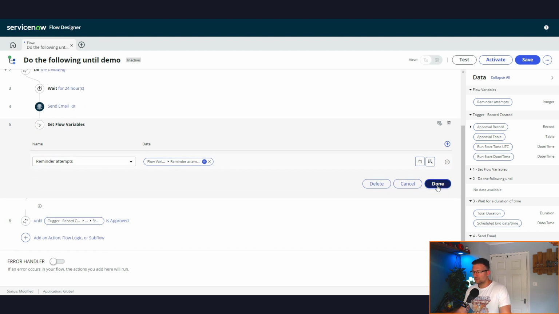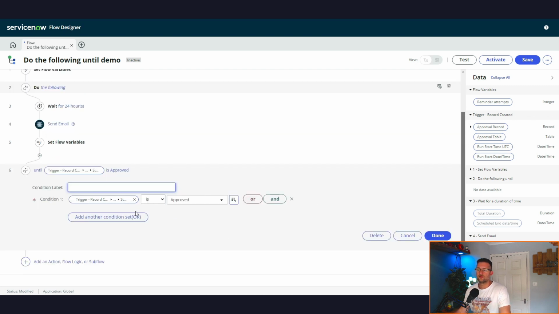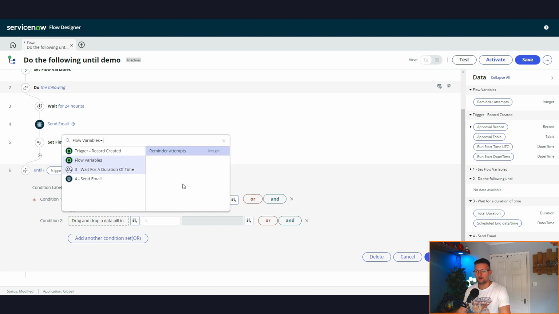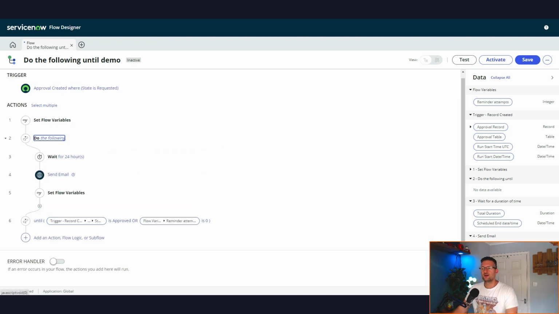So now what we can do is we can actually say, stop the reminder when the state is approved, or flow variable is zero. We're going to keep going around the loop, keep annoying people with an email, which there's better ways to send it. Go and check out another video. Until it's been approved, or we're going to keep decreasing the variable that we set right at the start of the flow. And when that hits zero, then we're going to stop annoying people. Okay. And then we can end this flow.